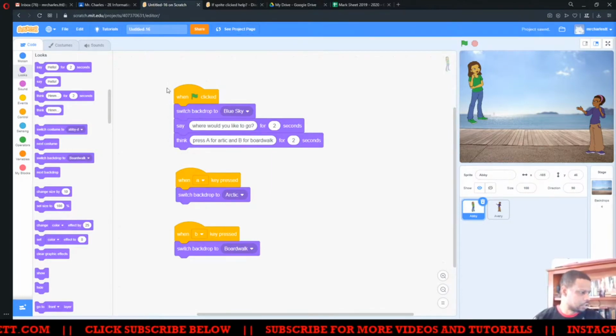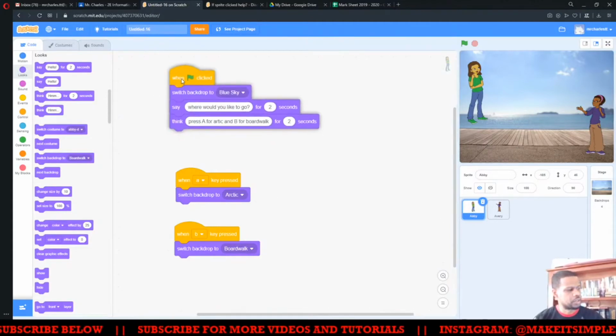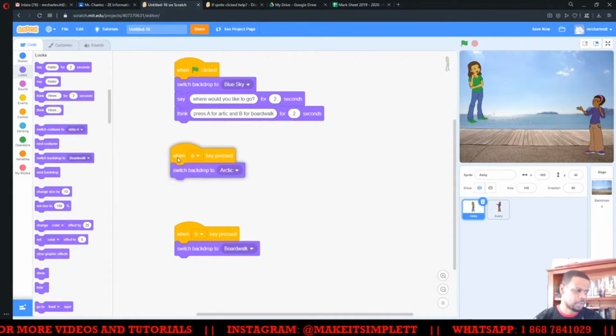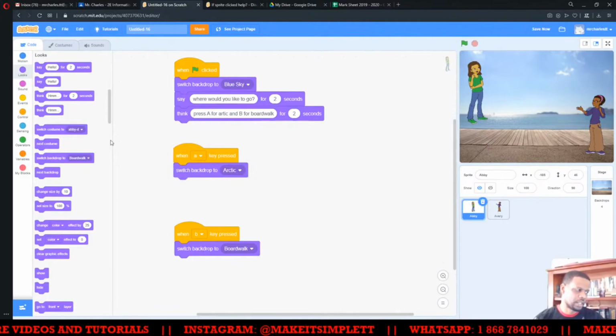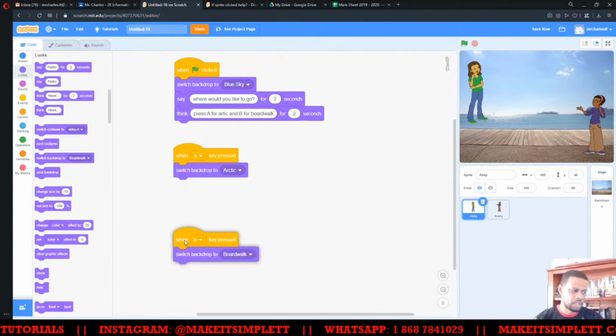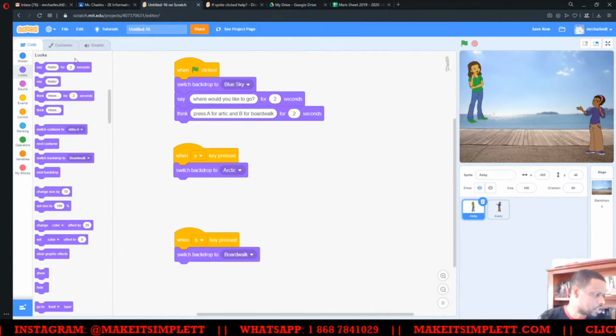The next thing we're going to do is put in sounds, right? So let's try to put in a sound. So we have when flag is clicked, switch to blue sky for sure, because we're starting at blue sky. Then it says where do you want to go, press A for Arctic, B for Boardwalk. When you switch the backdrop, it's going to switch to Arctic, and it will be nice if when you switch it to a particular place, you get a particular sound effect. So now let's try to put in a sound.